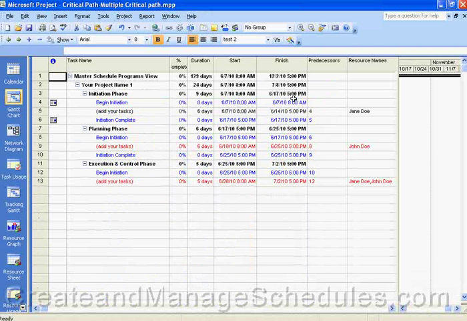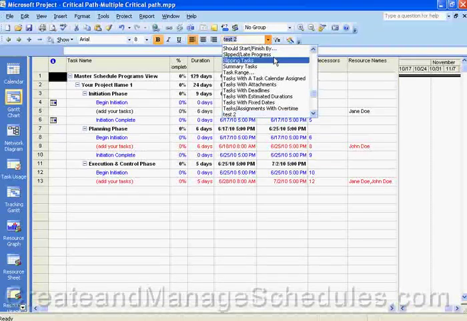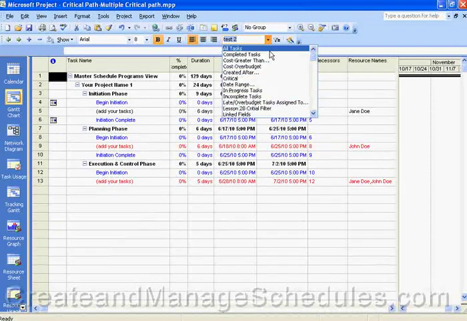And test 2 is showing basically all the tasks that have a finish date less than July 2nd. And you can see there's definitely fewer tasks showing here now because of the filter criteria that we created. Now let's go back to our all task view.